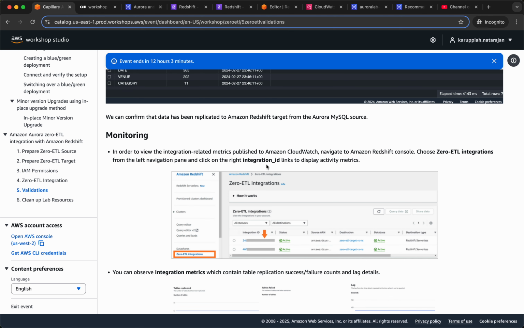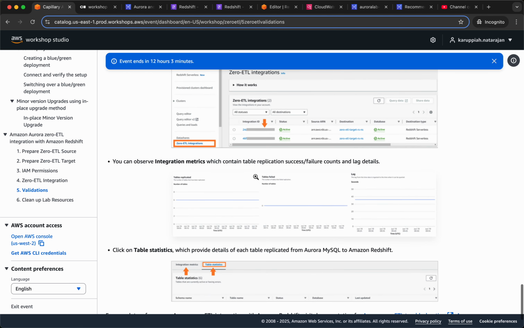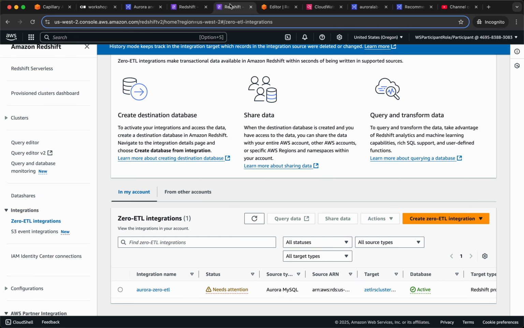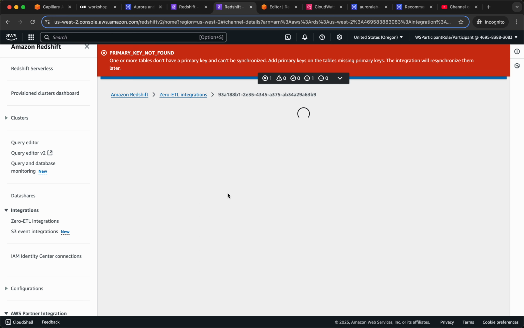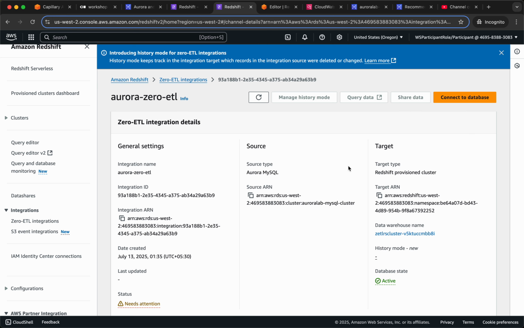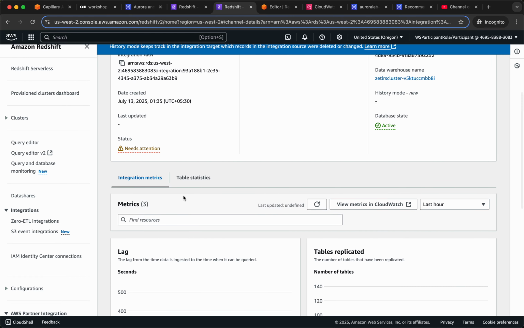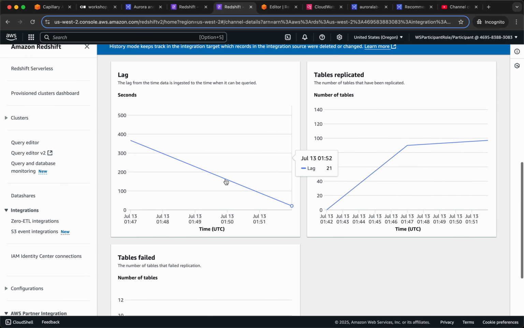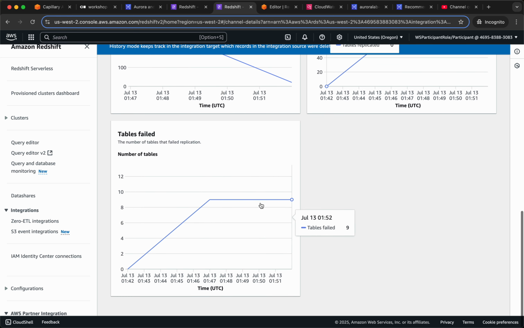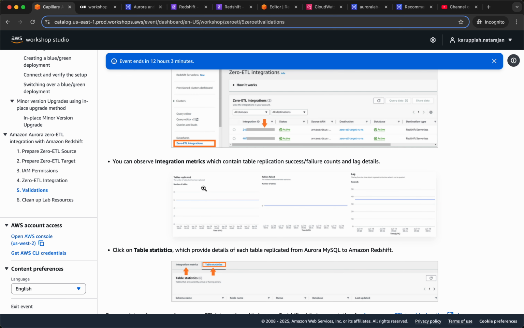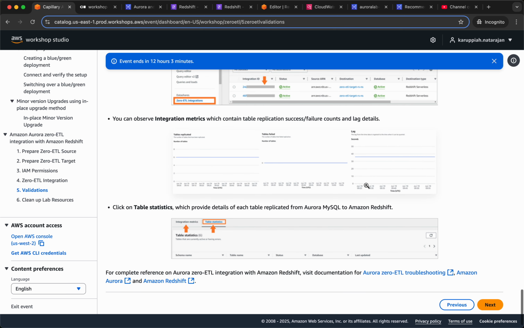Write integration ID links to display activity metrics. So I think the integration ID comes up here. Integration name, okay. Integration metrics: tables replicated is 97, tables failed 9. Okay. Integration metrics show table replication success or failed counts and lag details.